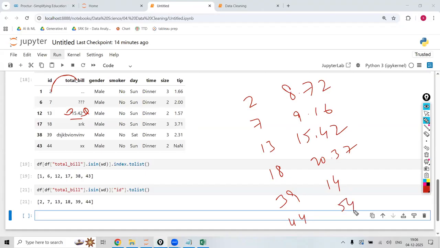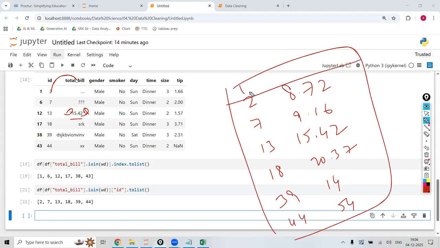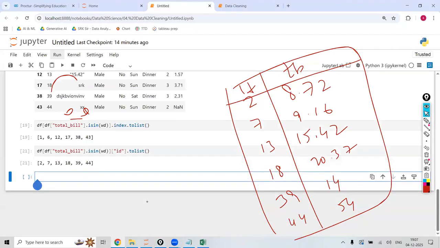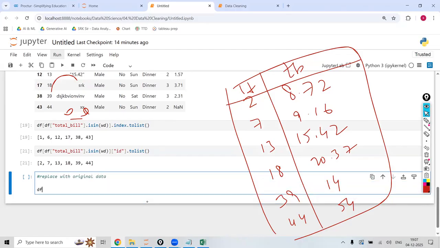This is the information I have received from the backend team. This is the ID, and this is the total bill amount which they have paid. I have received the original data from the backend team. Now what do I have to do? I have to replace the wrong values with the original data. Once I have received the original data, I'm going to replace it by using df.loc.